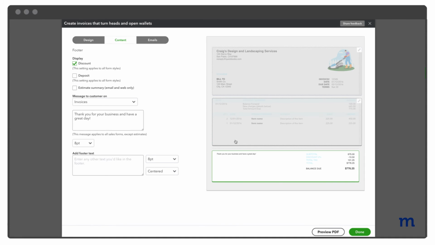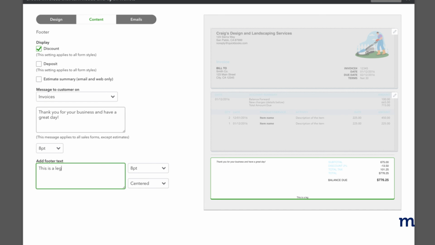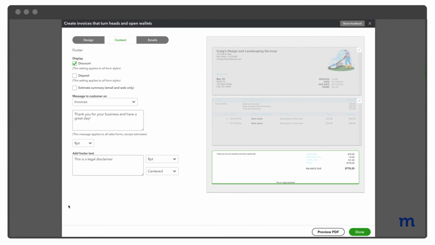The last section is the footer. This is where you can include information about discounts you've given customers and the deposits you've received from them. Also, if you're creating an invoice based on an estimate, you can choose to include a summary. You can also personalize your messages to customers on sales forms and enter a separate message that appears on estimates. Finally, there's an option field for footer text that appears at the very bottom of sales forms. This is usually used for disclaimers.